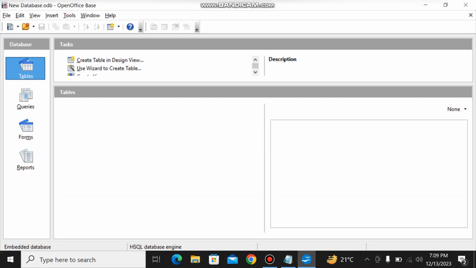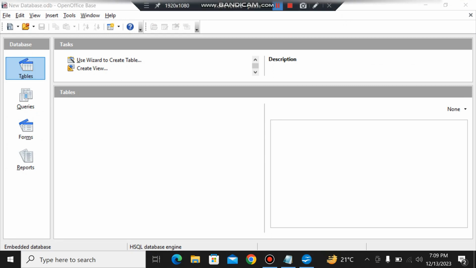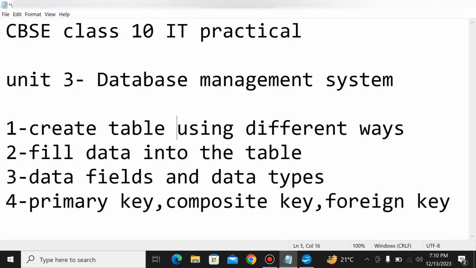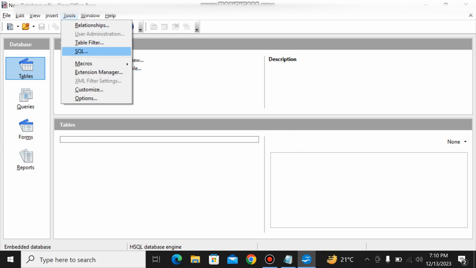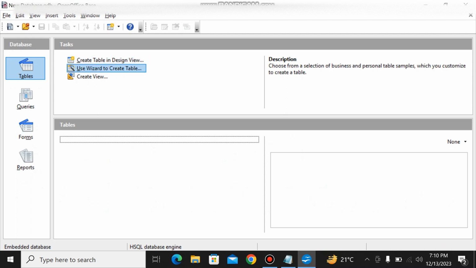Just maximize the screen. Yes, fine. Now see what we are going to do here. I must remind you of the first point which we have seen in the starting of this video. Now we will create a table using different ways. There are many ways to create a table. First one is using the design view, then the other one is using wizard, and the third one is using SQL command. Here we will start with the design view.